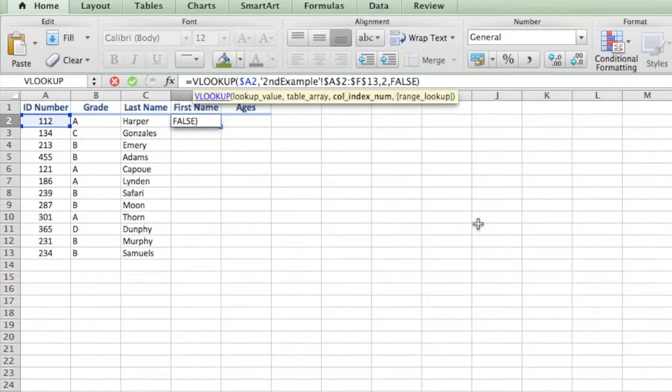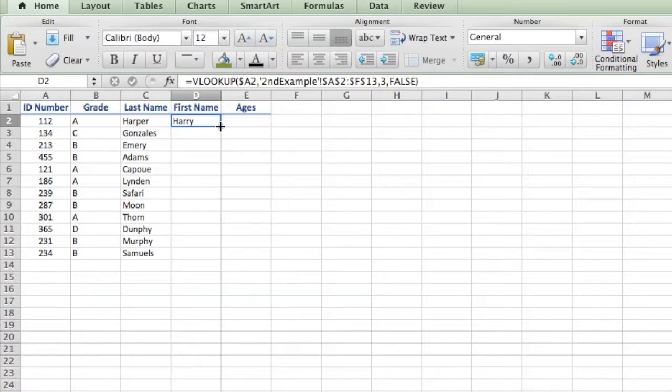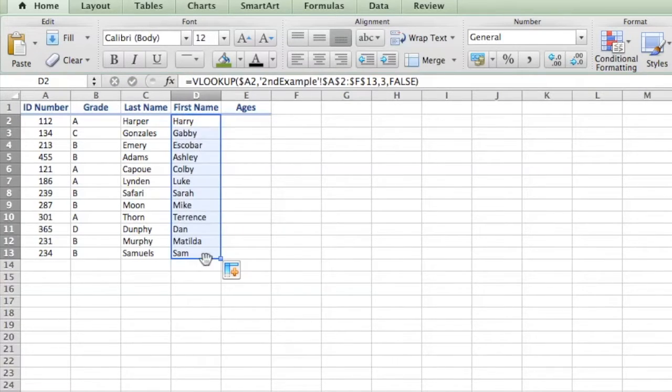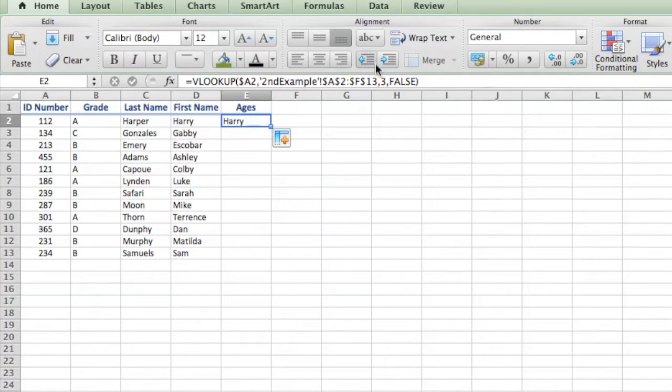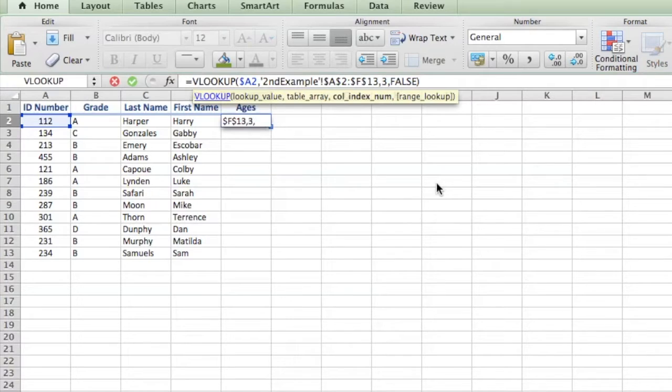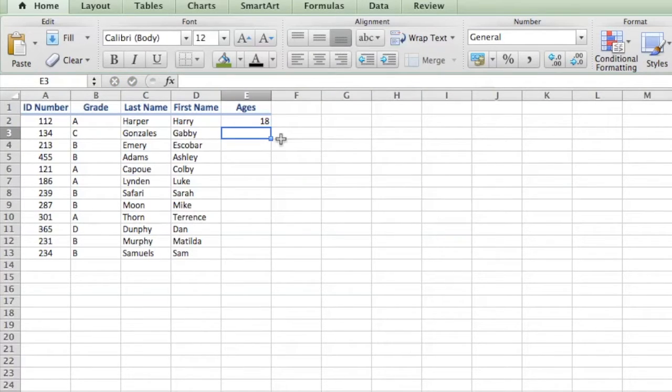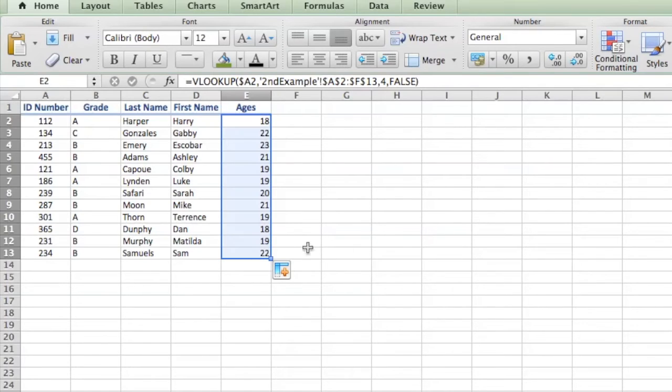So we'll type in column 3 because that is the column on the second spreadsheet for first name. Enter that in, we get Harry. Can now pull that down. And finally, we'll pull over from first name to ages. We have to adjust for the column. Get the ages, and then pull down. And that's VLOOKUP.